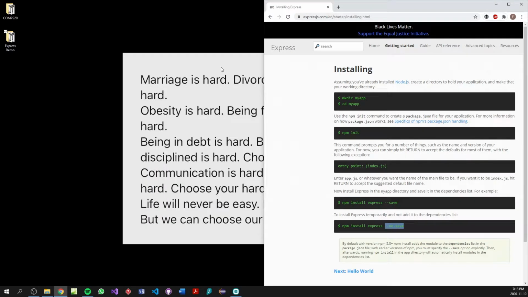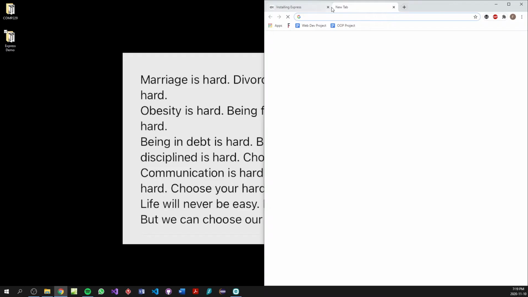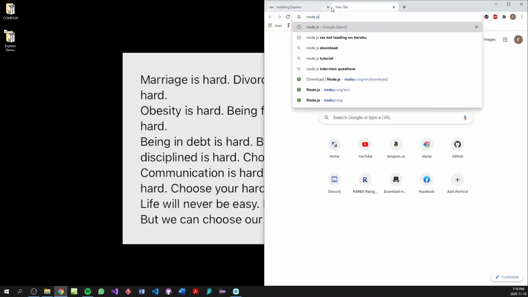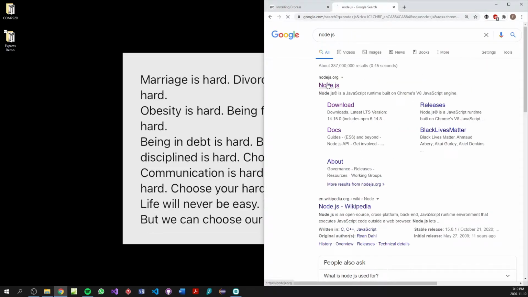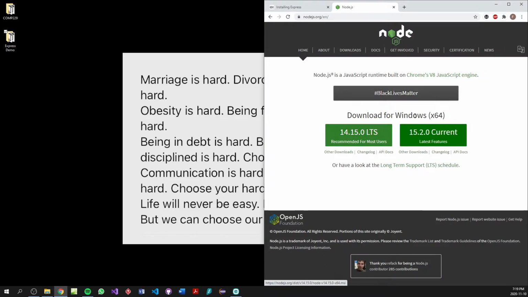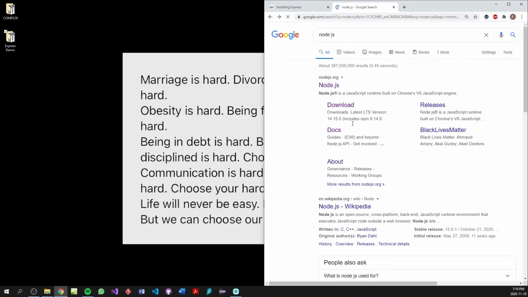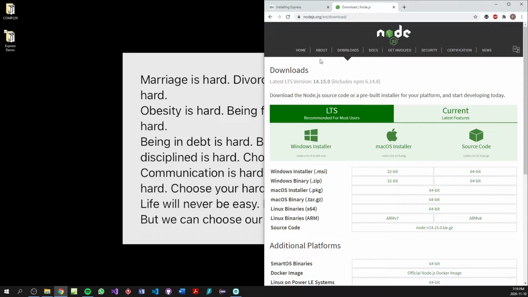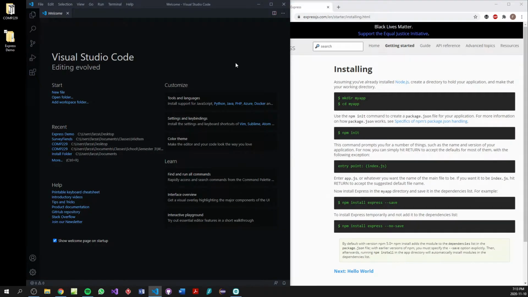Alright, so to install Express, first we need to install Node.js, which is very simple. All you gotta do is search it on Google. The first thing that comes up, click on it, and you can pick whatever's fitting for your device. So let's first start with an already existing web application.